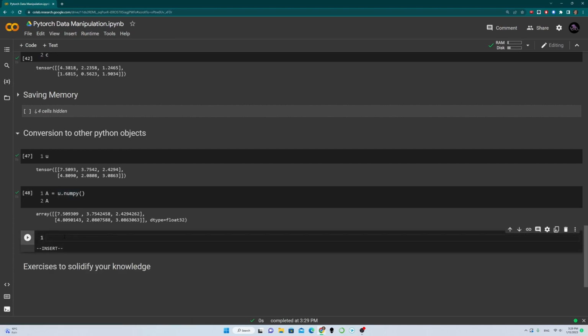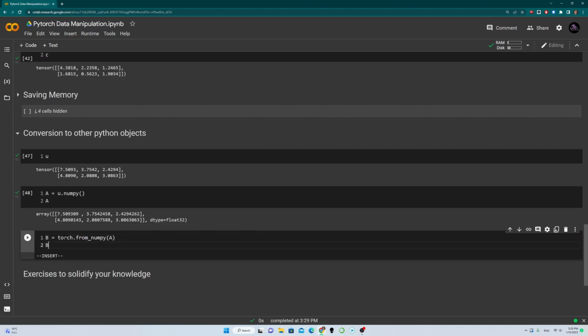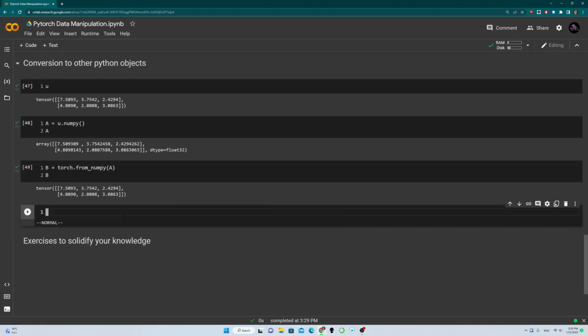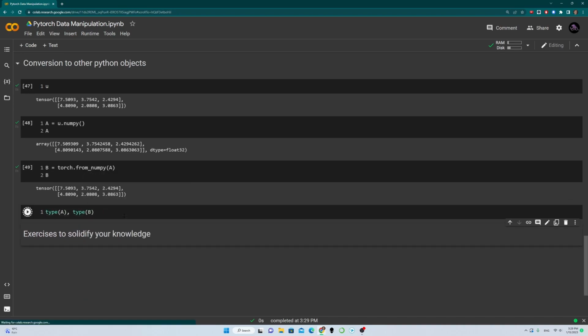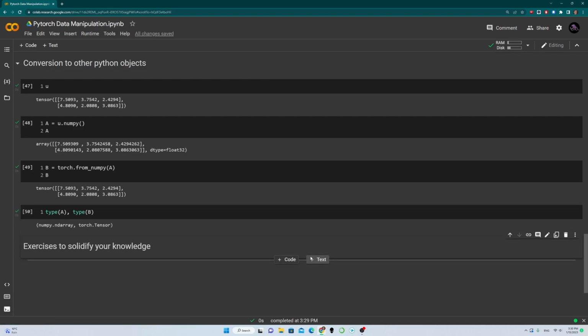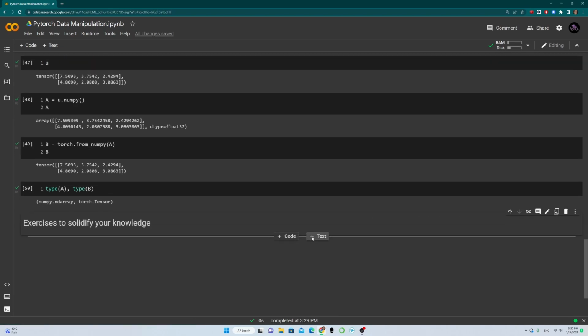Now, how do we convert it back from a NumPy array? Well, we can do torch.from_numpy(A). And now let's see B. This is a tensor again. Now if we want to check their types, we can do type(A), type(B). See, one's a NumPy array, the other one's a tensor. Very cool. So now I have provided some exercises that we can work through to solidify our knowledge, right?